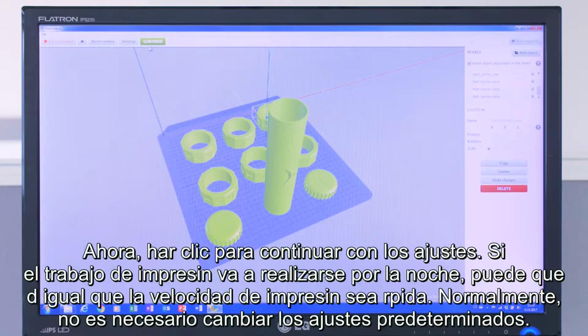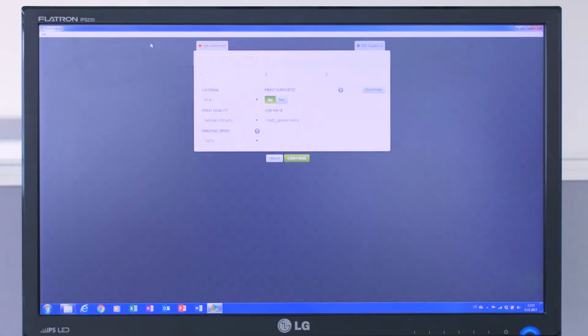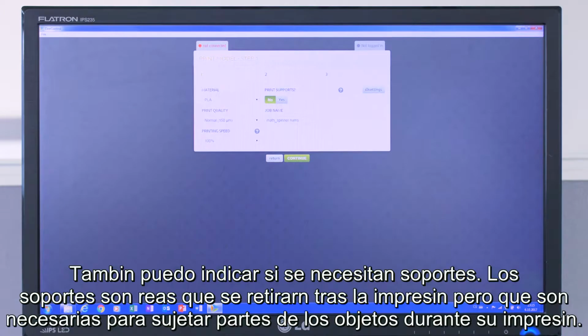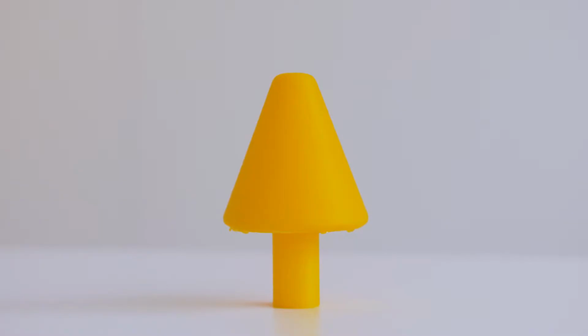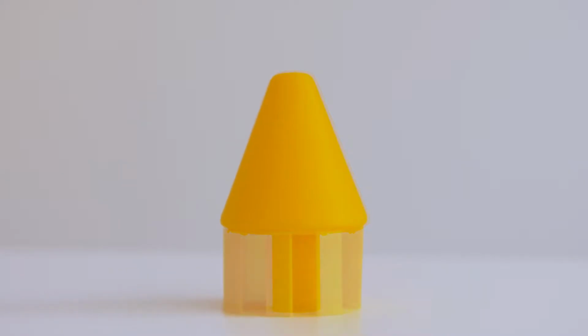I will now click on Continue to get to the settings. If the print job is going to run overnight, it might not matter if the print speed is fast. Typically, the default settings do not need to be changed. I can also indicate if supports are needed. Supports are areas that will be removed after printing, but are needed to support areas of the object while it is being printed. A standard support helps to support overhanging parts, similar to how scaffolding supports a building during construction.